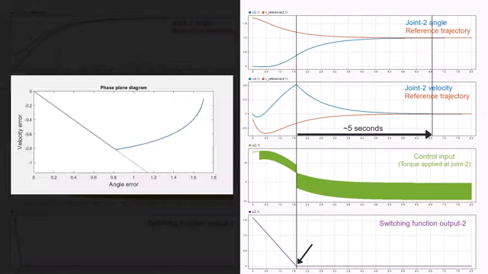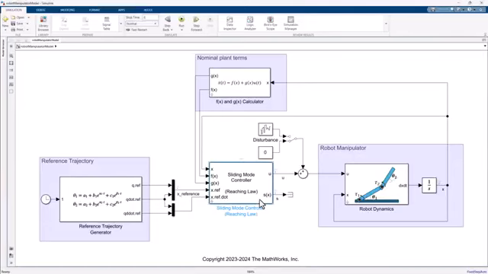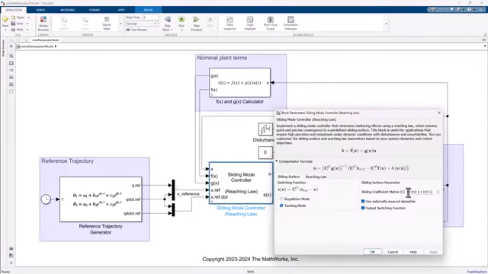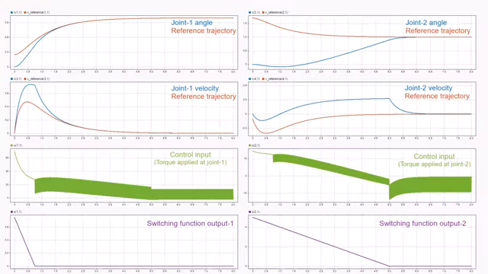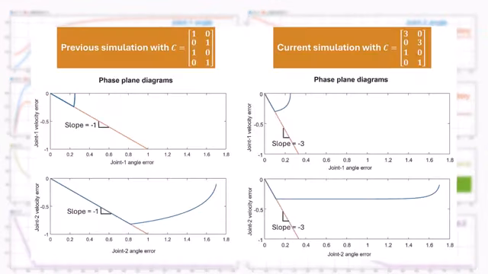Here's the phase plane showing the error trajectories for the second joint. Next, let's explore if we can achieve faster responses by redesigning the sliding surface to have a steeper slope. To simulate this, we choose larger values in these coefficients of the C matrix. We then simulate again.